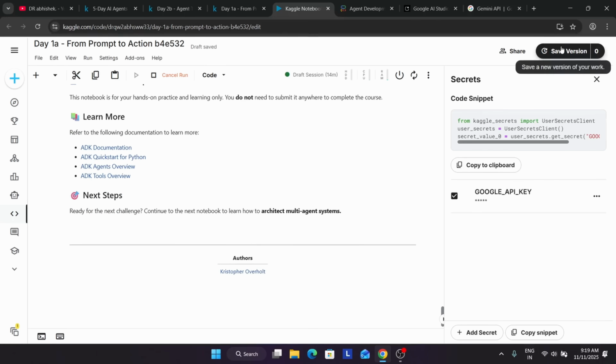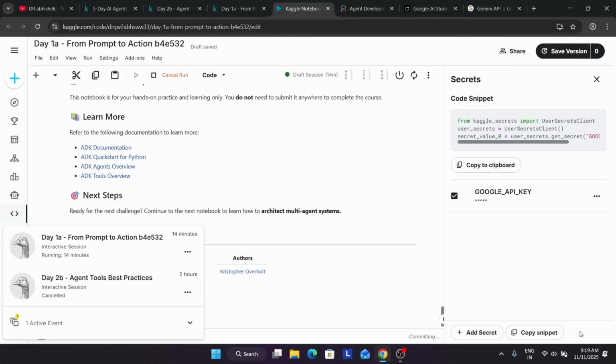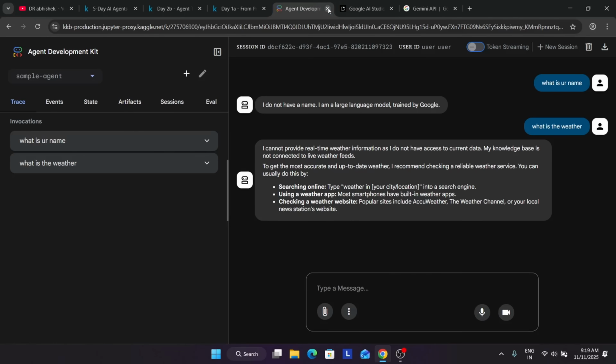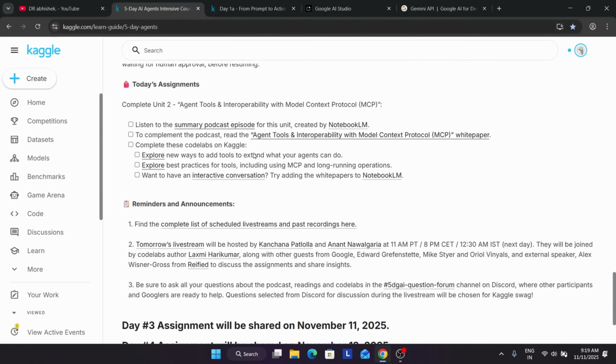If you want to save, you can click on save version and name it. Even if it is not getting saved, do not worry about it. Now just click on the save button. Finally we have saved the first module, and now it's time to come to the second module. Basically 1A is done. Now let's come to 1B.